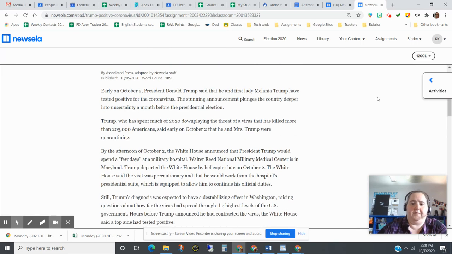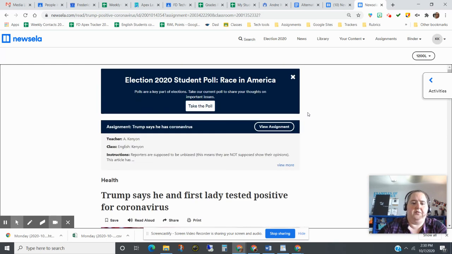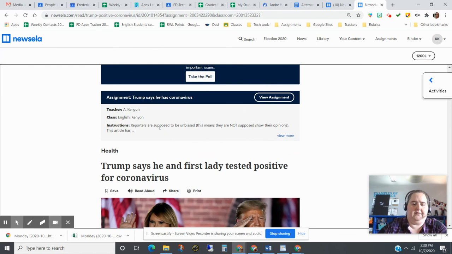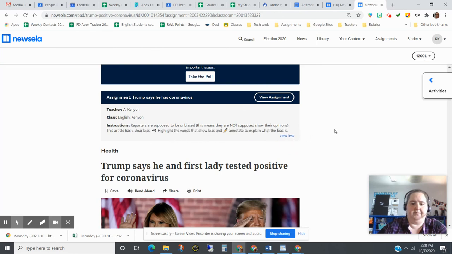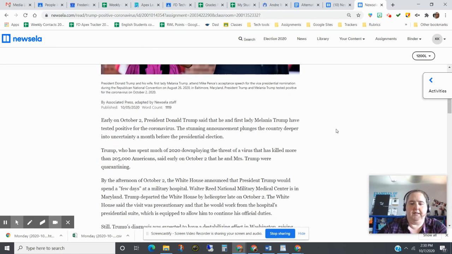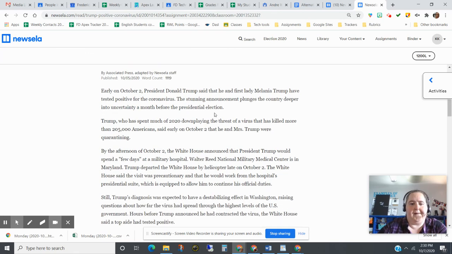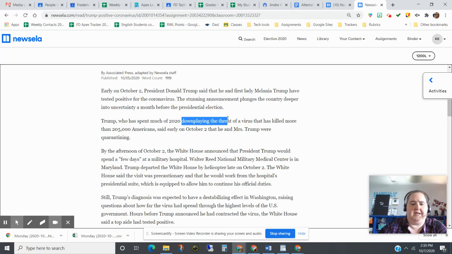and start reading, okay? So I know I'm looking for bias in this article. I have the directions up here, right? "President in a stunning announcement to lift the country deeper into uncertainty before the presidential election, downplaying the threat." Okay, so I'm going to highlight downplaying the threat, okay?